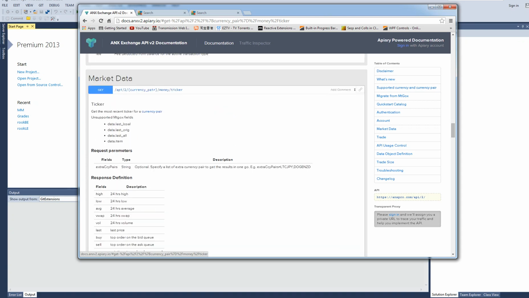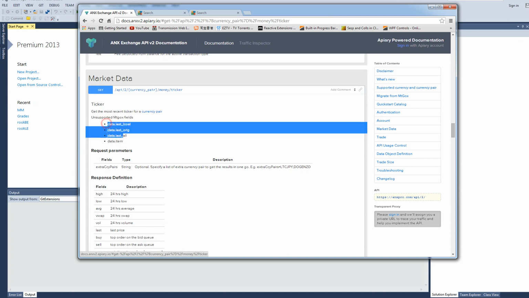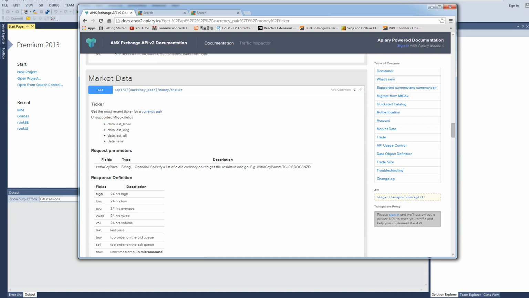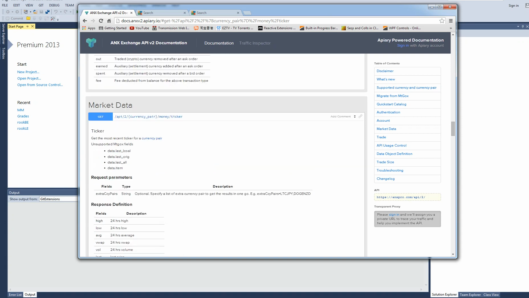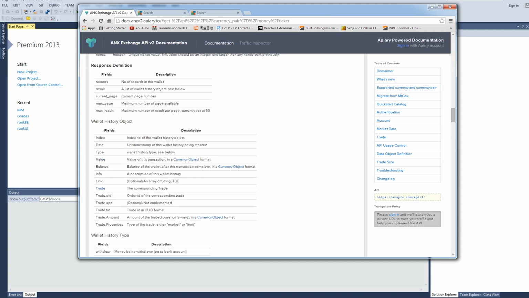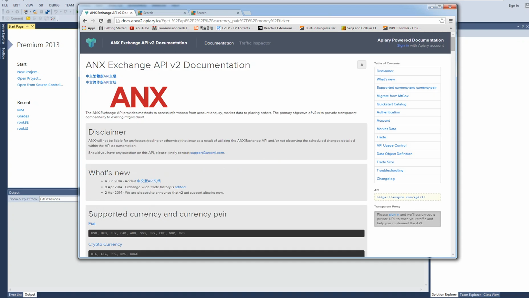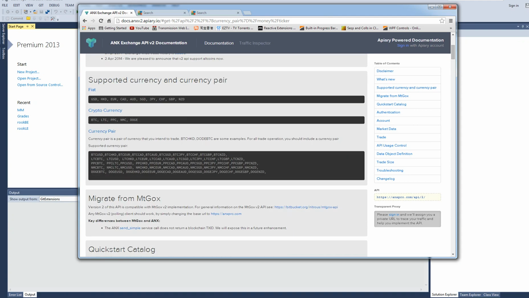The ticker API is here. If you do this GET on this URI, then you will get this as a reply. It's very simple. We just need to do an HTTP GET and then parse the JSON response. The root of the website is documented up there, so it's actually here. This is the base URI. You use this, and then you add the rest of the path.